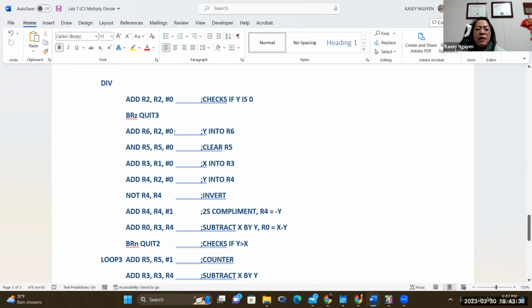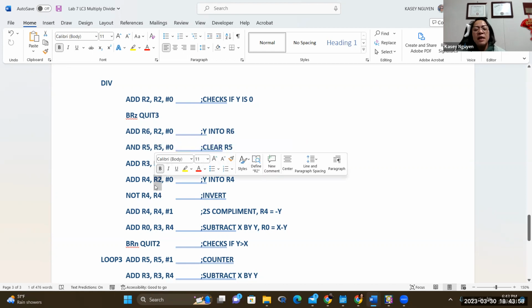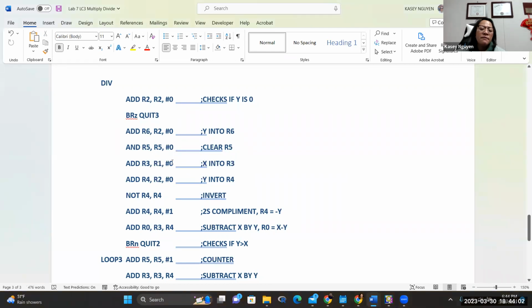Then we're going to copy y from register 2, which is the original input, to register 6. We're going to clear register 5. We used register 5 earlier, so we need to clear it here. We copy x from register 1 from the beginning to register 3. And we copy y from the beginning from register 2 to register 4 by adding 0.